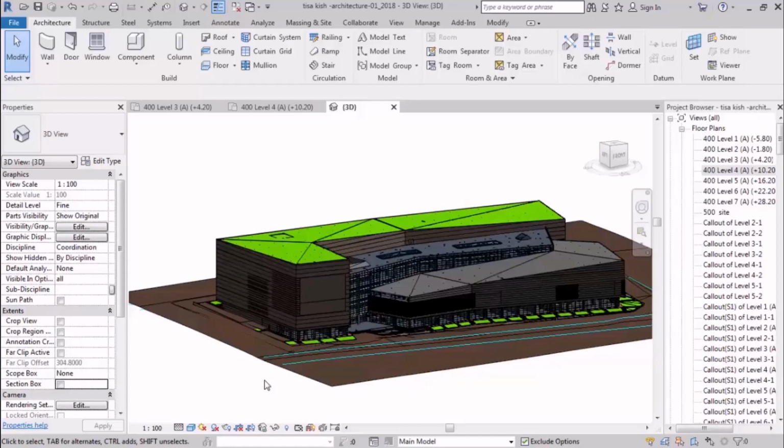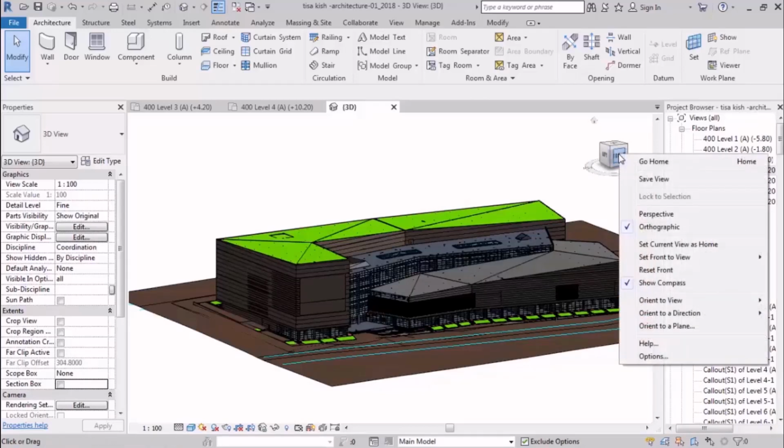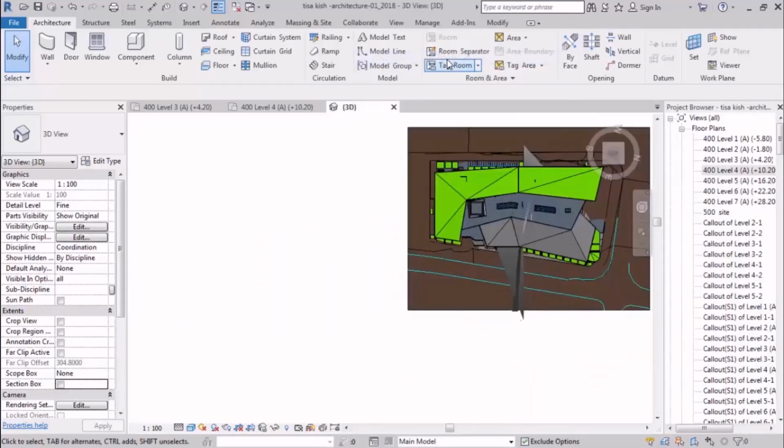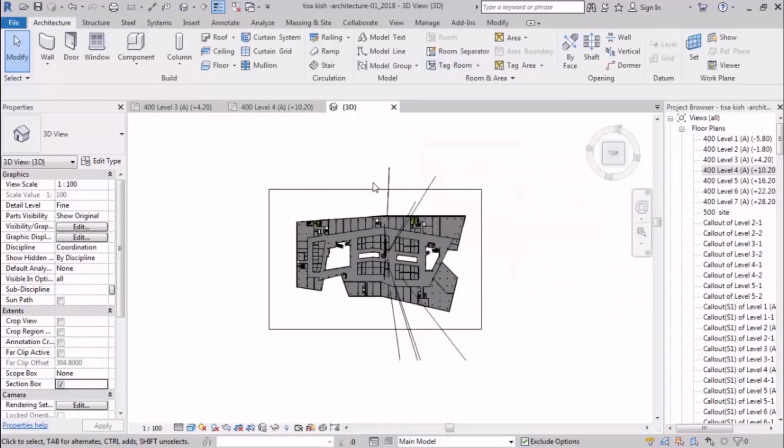you need to right click on this cube here. For example, now we want to see level 3. So right click on that cube and here you can see orient to view. Now you need to choose the view that is plan. Which plan? Level 3. So you go to floor plans and then choose level 3. And as you can see, it rotates the section box itself automatically, and sometimes it takes a while too.